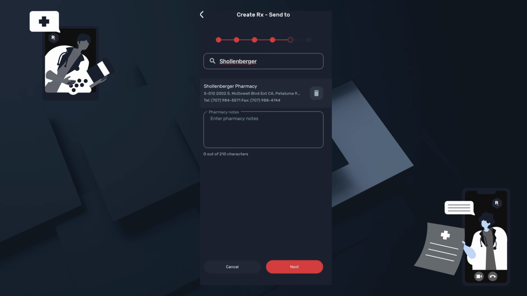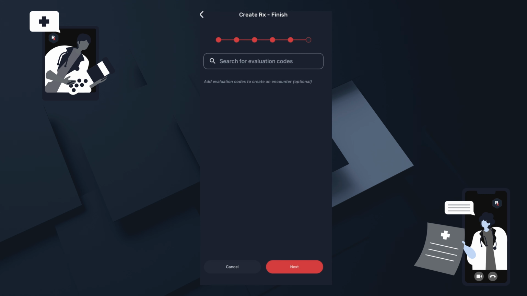Under Pharmacy Notes, place any special instructions or notes. In the next area, you can search for CPT codes and create an encounter to be billable for the time spent on this patient and the creation of the prescription. This will be documented in the patient profile.